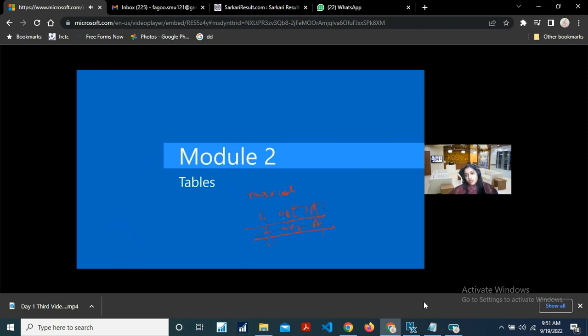And why do we use tables in Business Central? Because it deals with data. And whenever we are dealing with data, we need to store the data somewhere. And the easiest way is to store the data in rows and column format, right? Because it's easy to fetch it out.